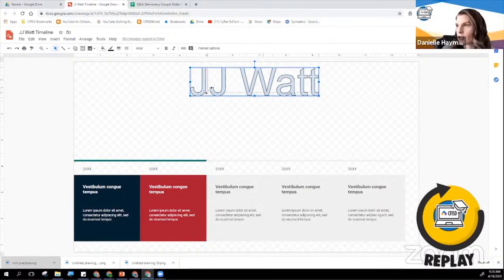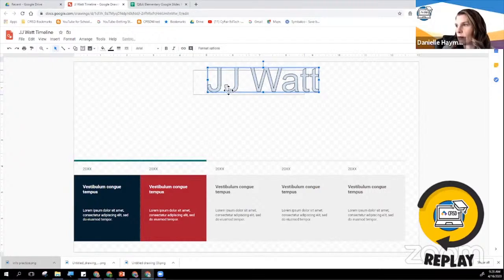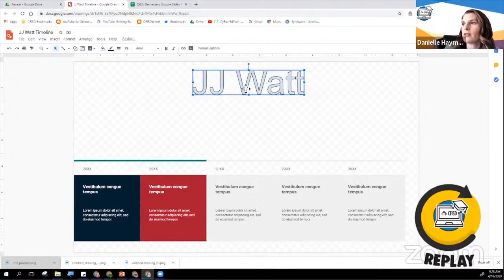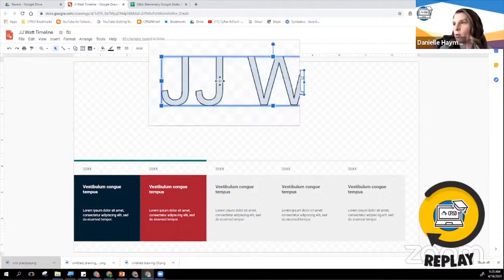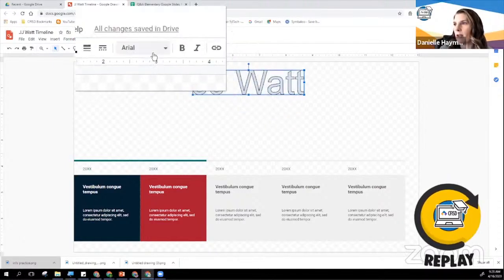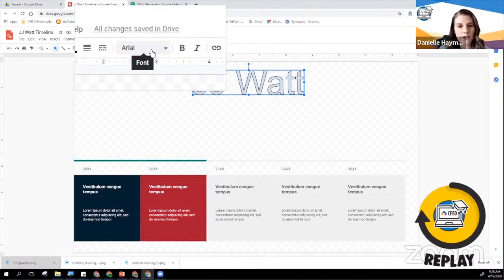So I'm going to hold down the shift key and make it just a little bit smaller. And then I'm going to change it, because right now it is in an Arial font. Let me show you where you do that. Up here at the top, it says Arial. Arial's the default font in this one, but it's kind of boring.